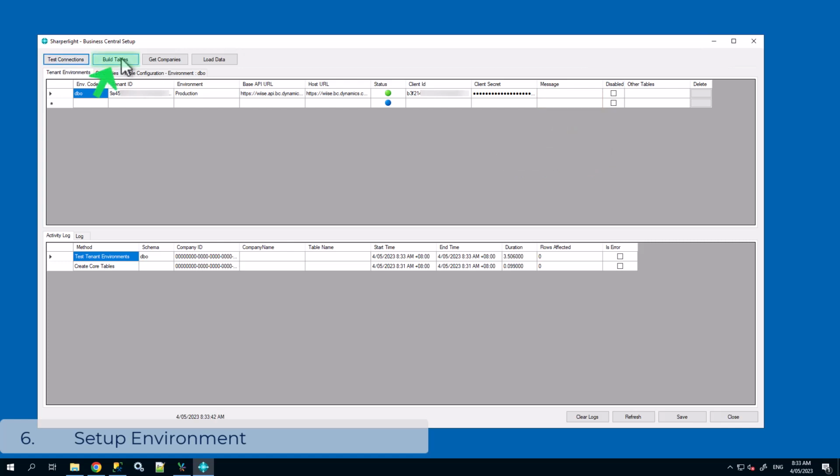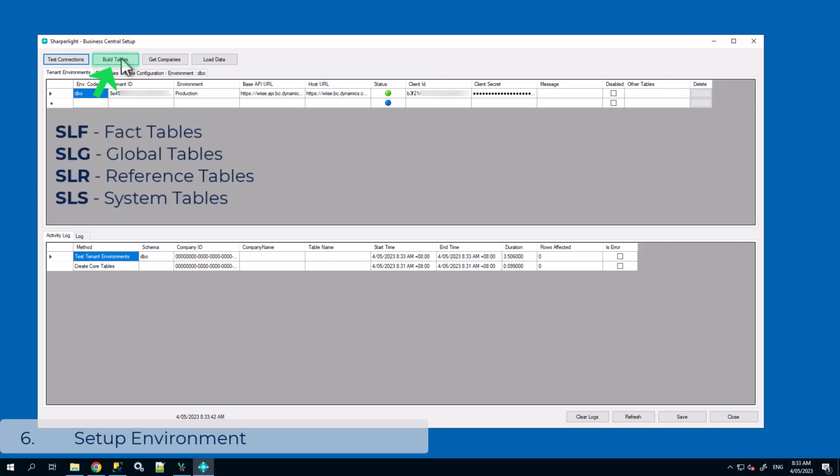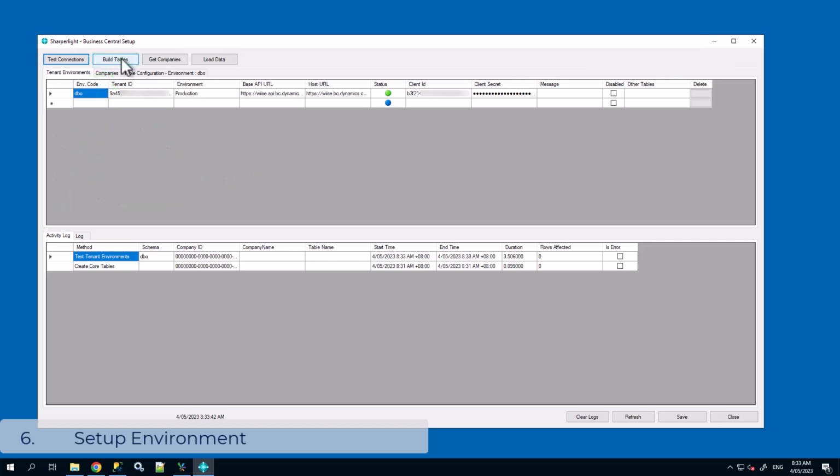The Build Tables button creates the destination tables in the reporting database for the web service endpoints that were created with the Sharperlight extension. The build logic creates tables within the database with a three-letter prefix, SLF, SLG, SLR, and SLS. These correspond to fact, global, reference, and system tables. You can now go ahead and click Build Tables. When the build completes, it will return an activity log record in the display grid in the bottom pane.